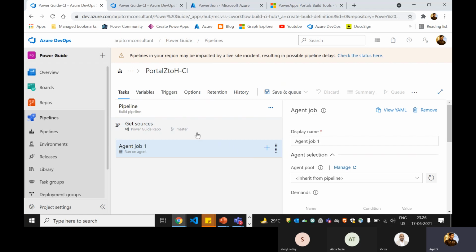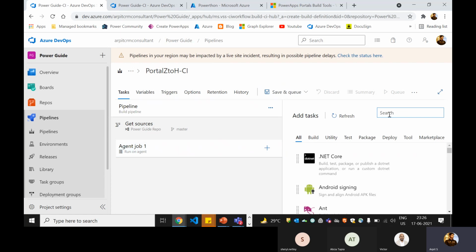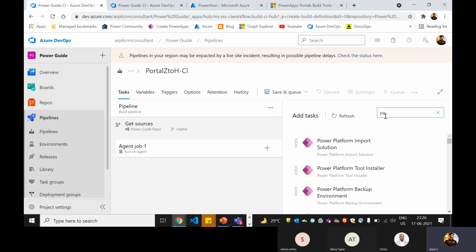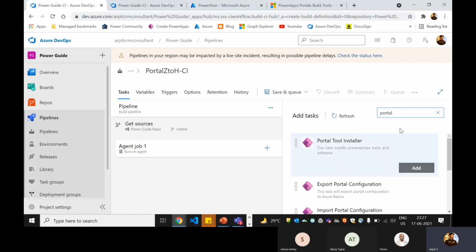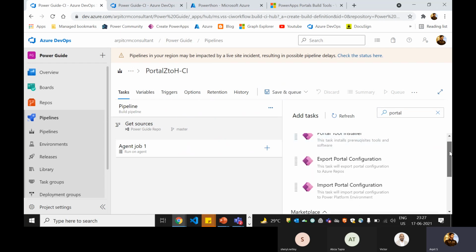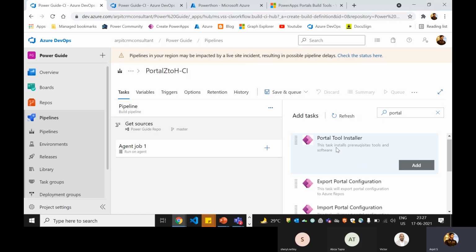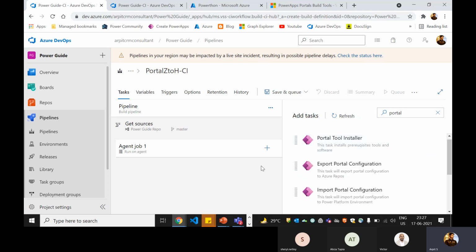Now, since my extension is already installed, you just need to go to the plus icon and find the portals, PowerApps portals, or maybe just portals. Once you search for portal, you will find my extension. There are three tasks: portal tool installer, export portal configuration, and import portal configuration. The portal tool installer is basically used to install all the prerequisite services or tools on your Azure DevOps virtual machines.